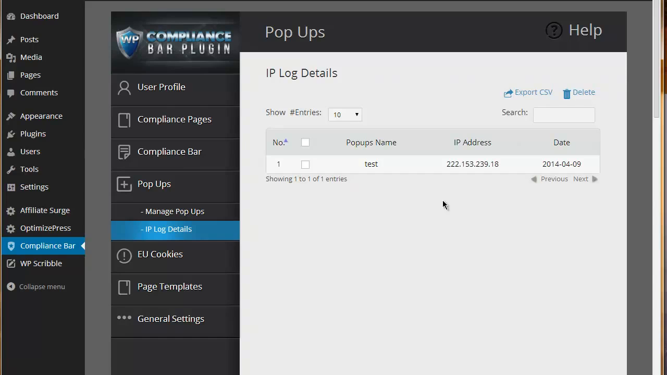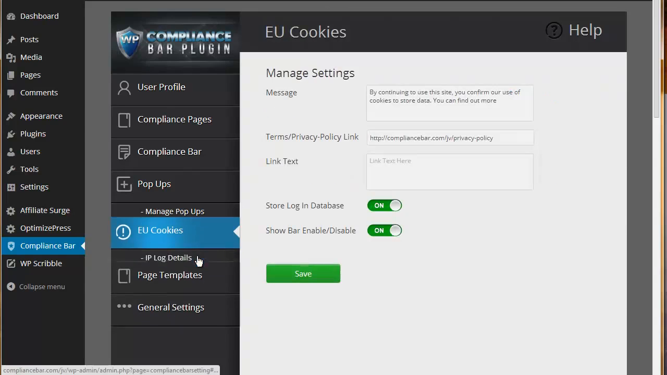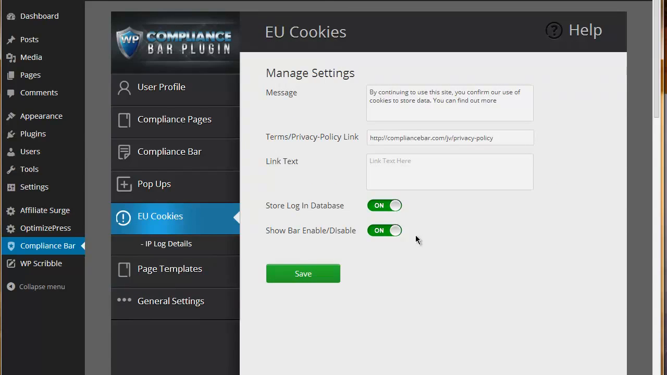The final area of compliance bar is the EU cookies, and it is a legal requirement that websites in Europe display an EU cookie policy to tell people that a website is using cookies and storing information. Here you can again set it up to say exactly what you want it to say, give a link to your privacy policy, and then display it on a page.